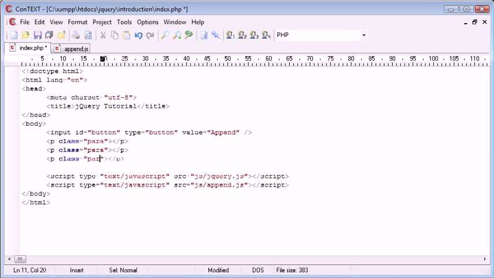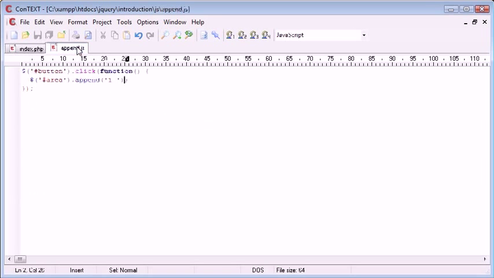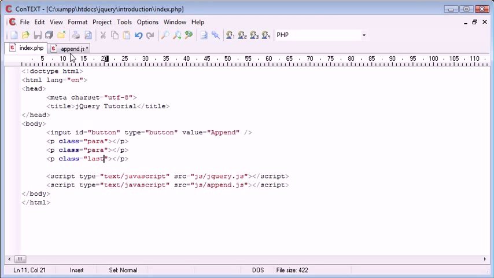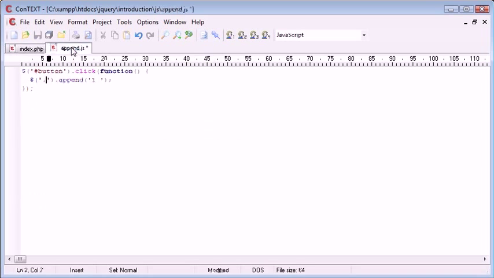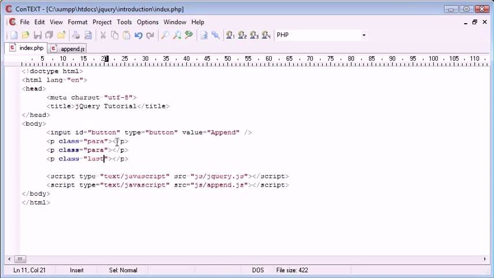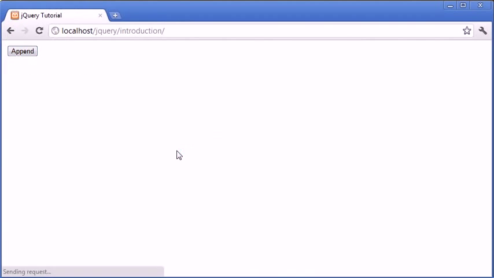And we'll give this class a different name, so we'll call it last. So these are the first 2 paragraphs and this is the last one. What we could then do inside append.js is change this accordingly, so we reference a class instead of the ID of the element. So I'm just going to choose para. Now what's going to happen is we're going to append a 1 onto this paragraph and this paragraph, however not this last paragraph. So let's just take a look.